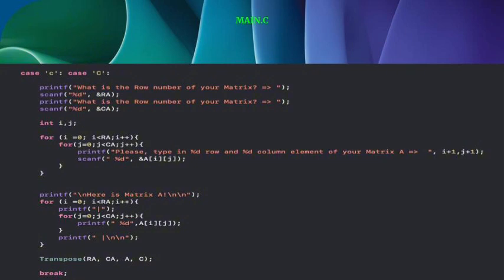Then after we got the for loops, we created another for loop to display the matrix, and then we use the transpose program with the header file and the C file. So that will take care of transposing, checking if they're valid, and transposing the values.